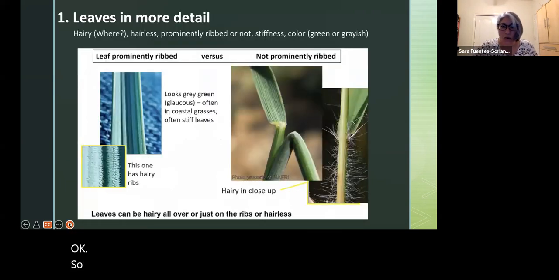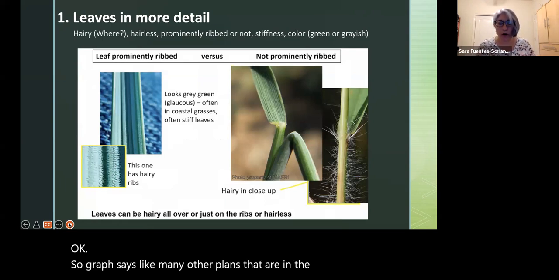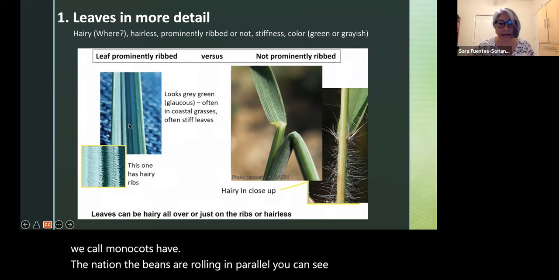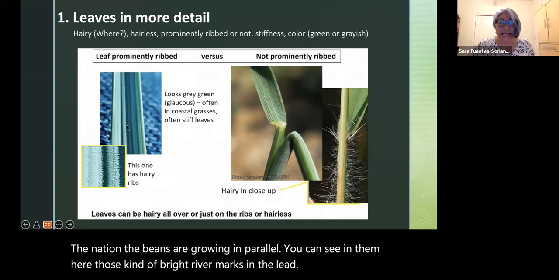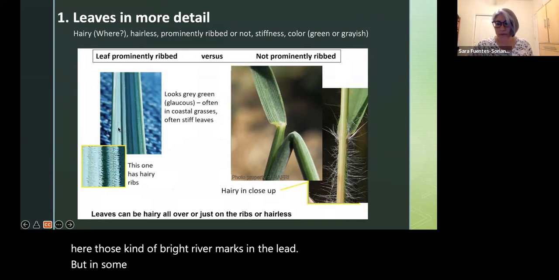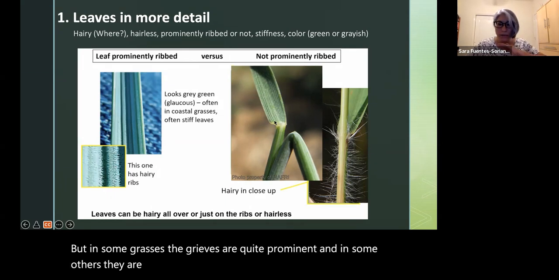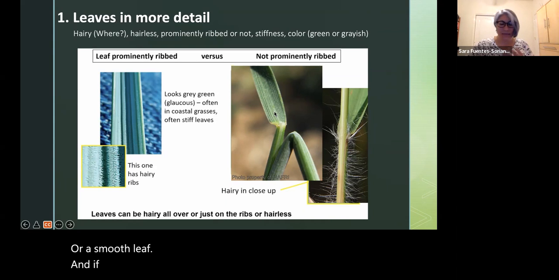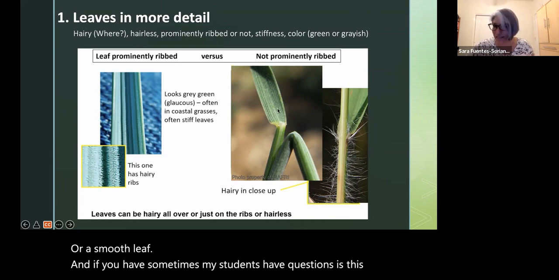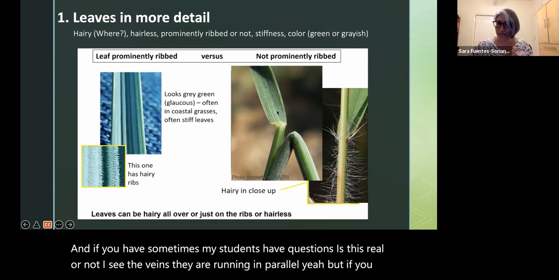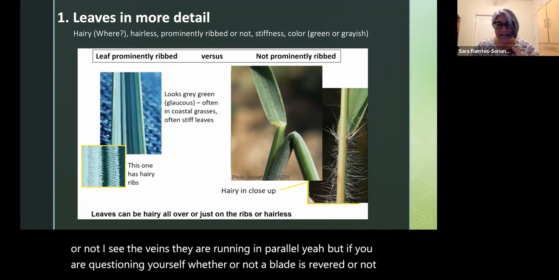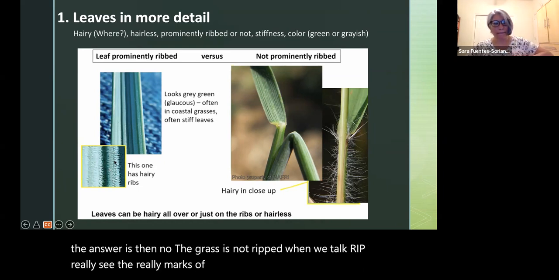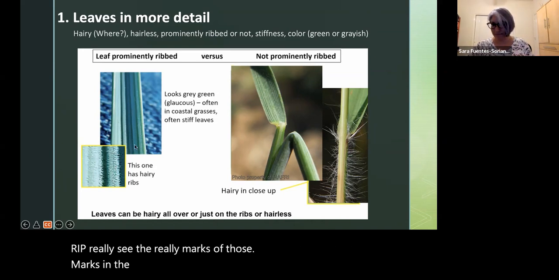So grasses, like many other plants in the big group that we call monocots, have parallel venation. The veins are running in parallel. You can see them here, those kind of bright marks in the leaf. But in some grasses, the veins are quite prominent, and in some others, they are not, right? It's what we call a very prominently ribbed leaf, or smooth leaves. Sometimes my students ask, is this ribbed or not? I see the veins, they are running in parallel. Yeah, but if you are questioning yourself on whether or not a blade is ribbed, then the answer is no, the grass is not ribbed. When we talk about ribs, you really see the marks in the leaf, like in this case, okay?